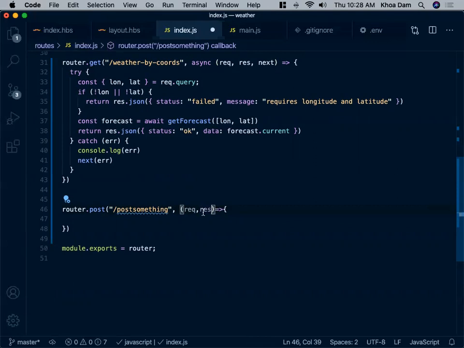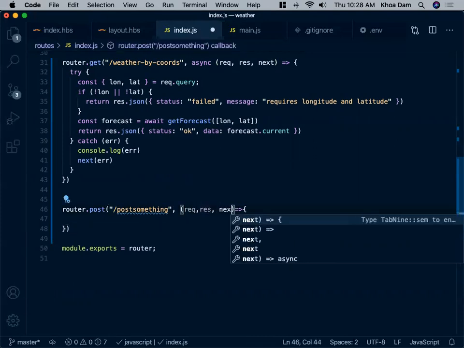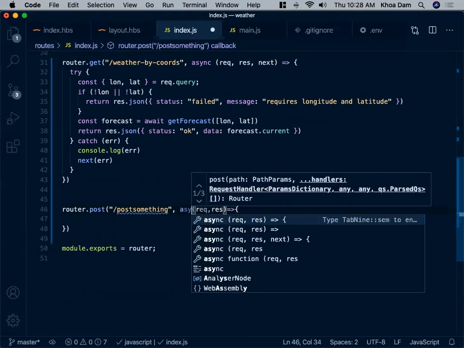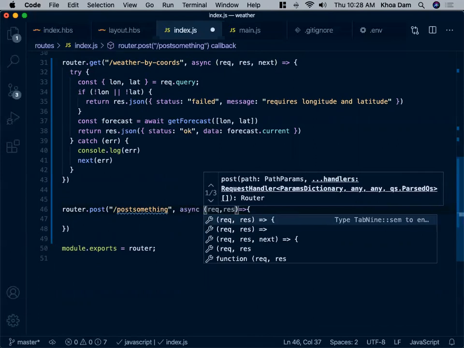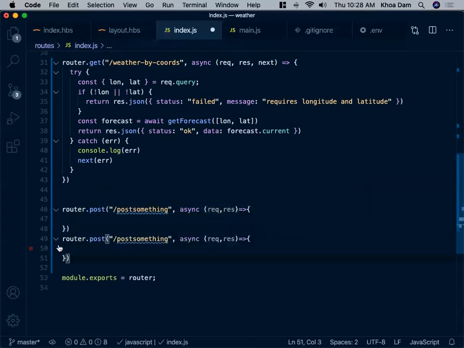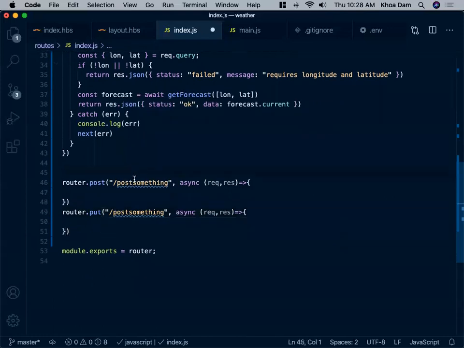Sometimes you will see me doing it like this. I don't need to define next here. If you want to use async inside, put async here. And then if you have another route called put request, it's okay if you use the same URL but a different method. You're allowed to do that.